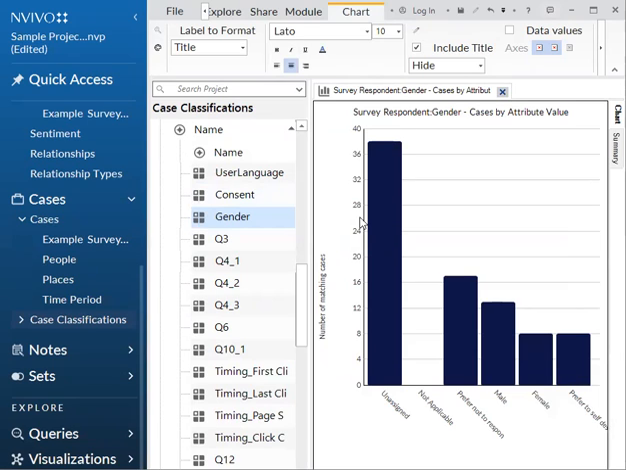many people have answered based on the case classification responses. So in this case, since the question's about gender, it'll show you how many people selected male, female, and so on and so forth, whether they answered unassigned or prefer to self-describe. You can see all of that here in a bar chart.